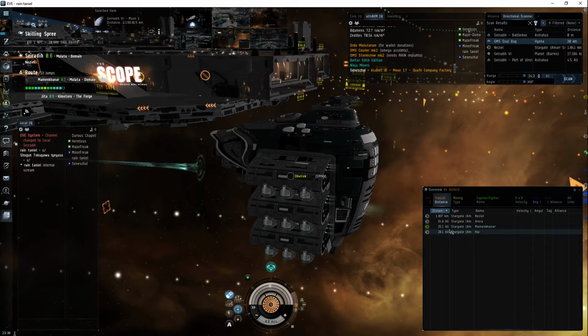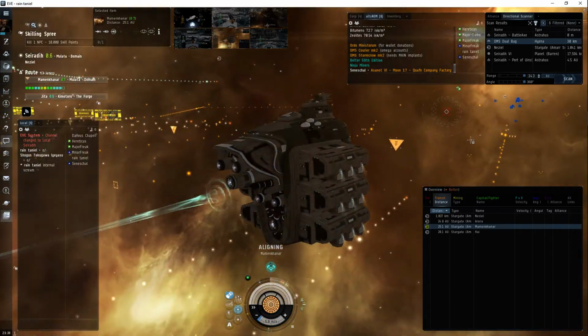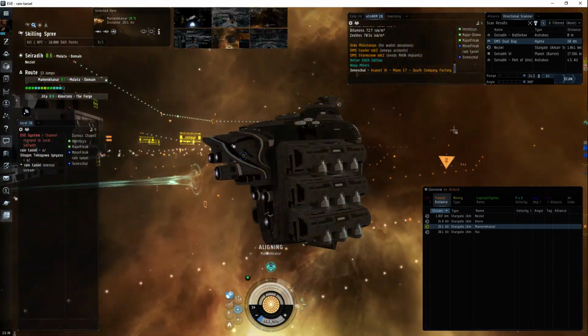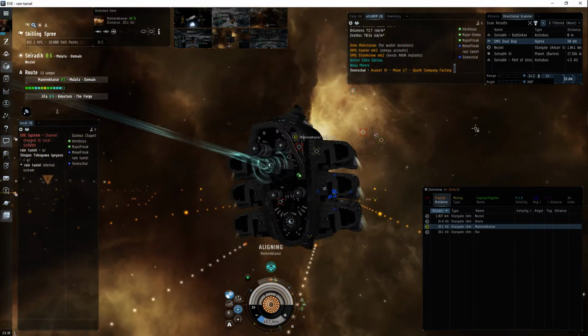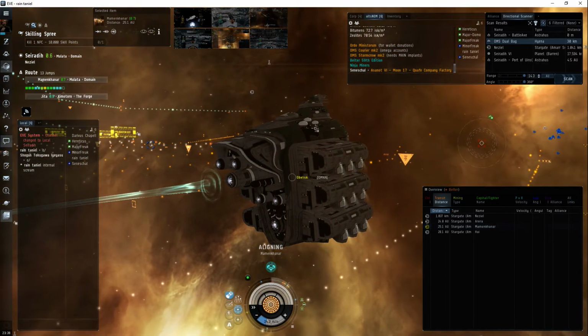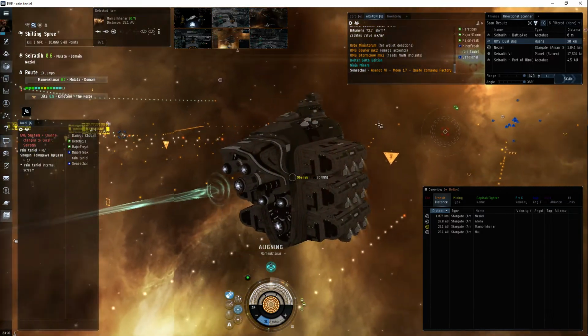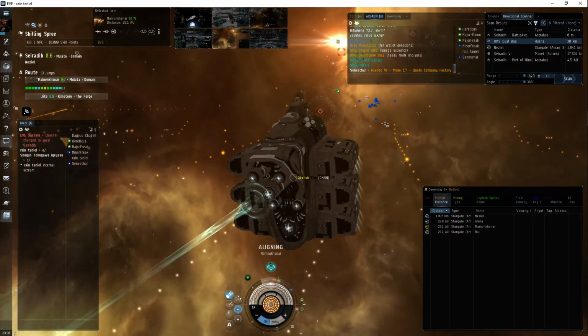Let's go transit, orient, aligning. It's always good to start to align first before you hit your warp, especially if you're not going to be webbed. And since I'm on tether, it's going to be impossible to get a web right now.